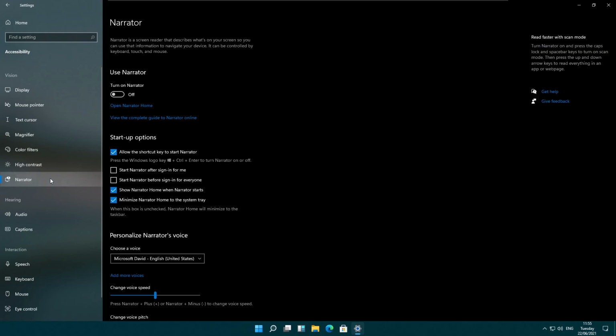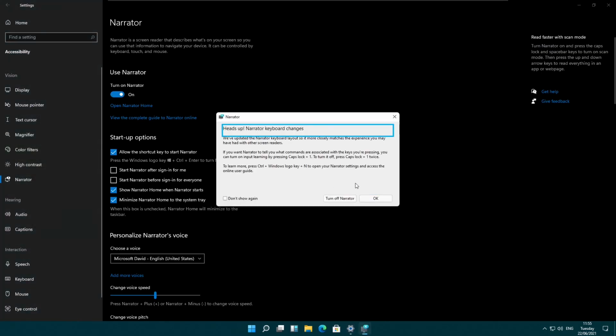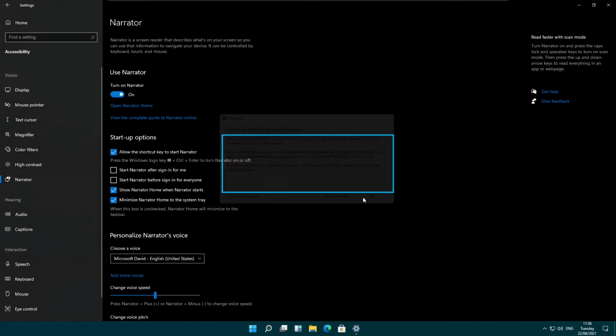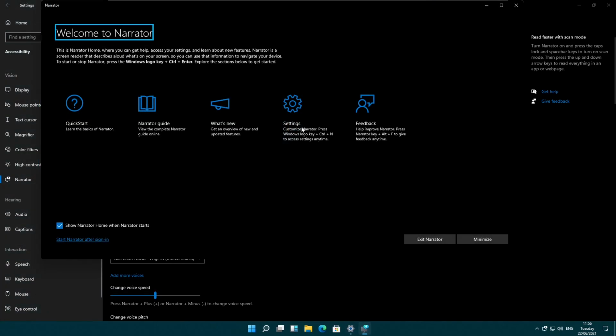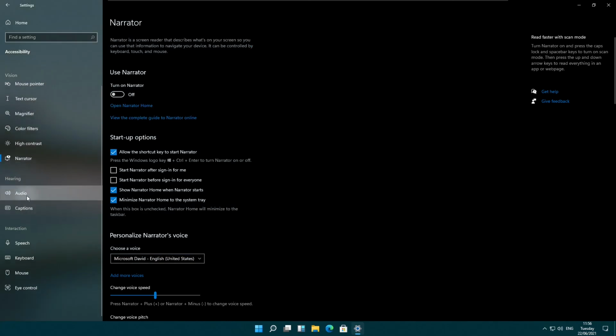You can use Narrator to speak out the content on the screen. Starting Narrator dialog, OK, button, Alt plus O. Heads up. Narrator keyboard changes. We've updated the Narrator keyboard layout so it more closely matches the experience you may have had with other screen readers. Narrator heading level 1, welcome to Narrator. This is Narrator Home, where you can get help, access your settings, and learn about new features. Narrator exiting Narrator. With this feature, visually impaired users can listen to the content on the screen.